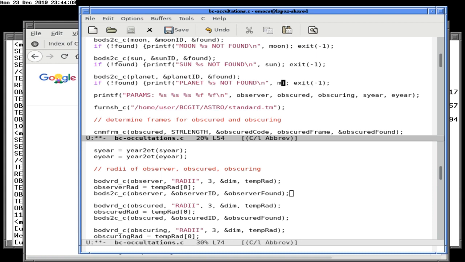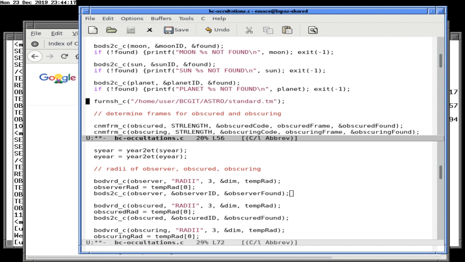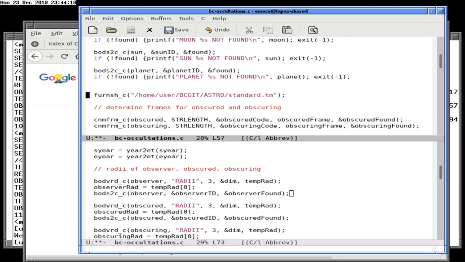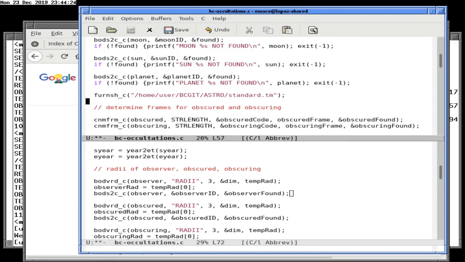Okay, so that was way too much time in there. The params, we probably don't need to do that. We do need to do this. That I think is obvious enough. We don't need to document it. We're basically just getting all the kernels we need. Determine frames, I don't think we'll need that. So what are we doing?